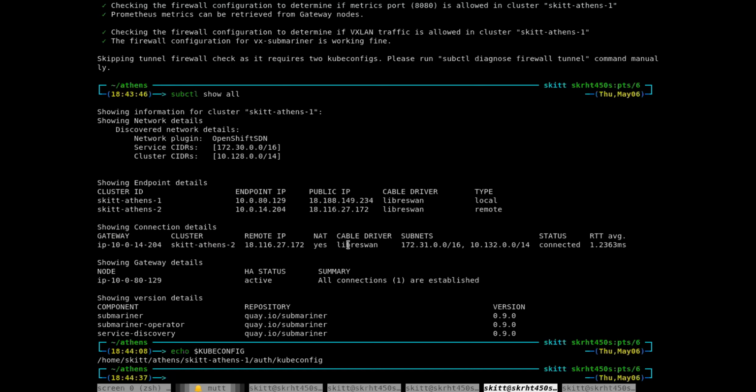We're using NAT. We're using LibreSwan, which is reassuring given that it's what's shown just above as well. And these are the subnets that are routed. So these are Athens 2's subnets. And that's good as well here because you can compare that to these. And so they're different, and we have non-overlapping CIDRs. It also shows you the average round trip time, which gives you an idea of the latency between the clusters. And it repeats here the gateway status, and it shows you the versions of all the components that have been deployed. So this is 0.9.0, the latest release.